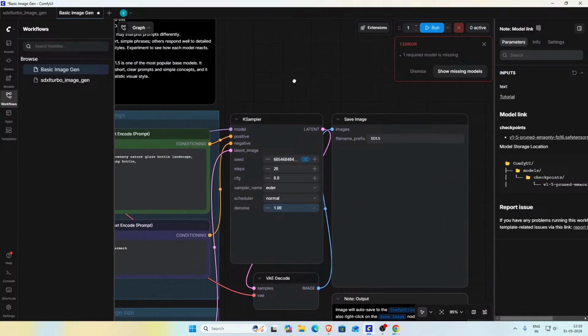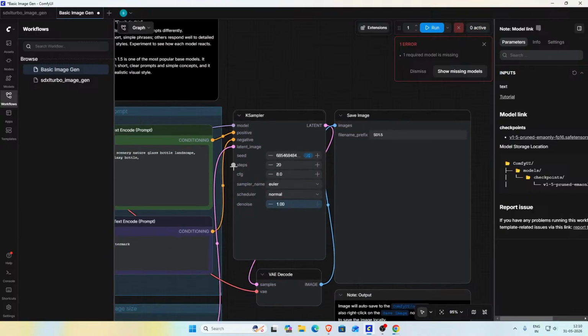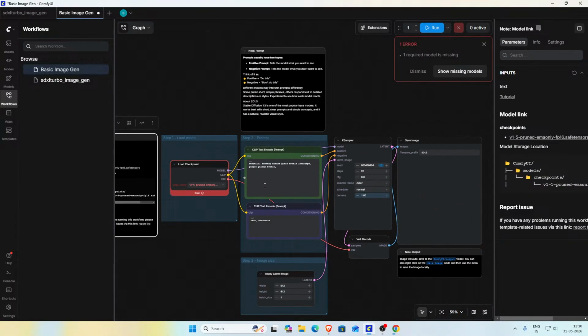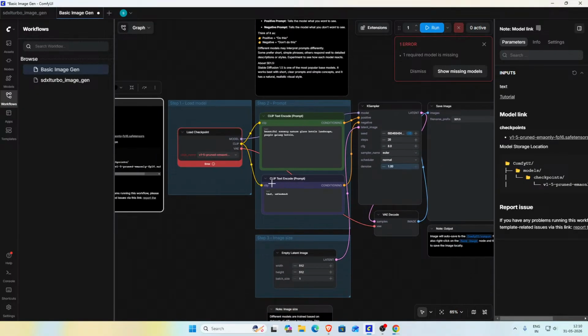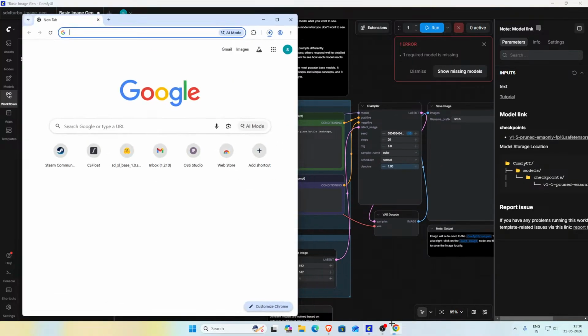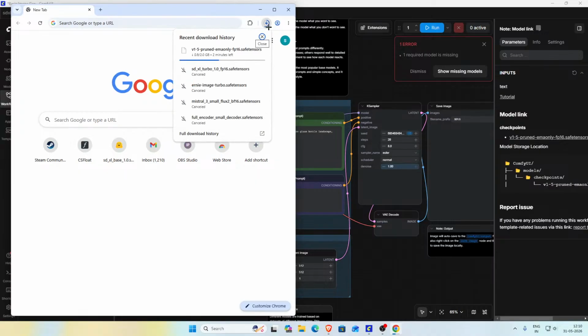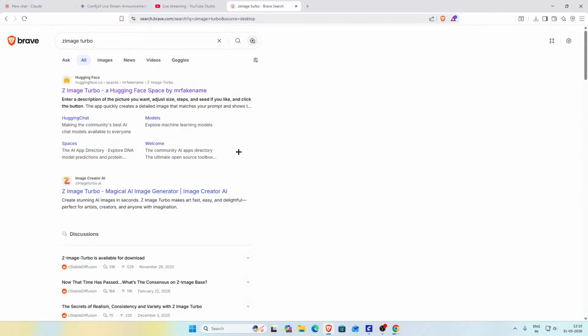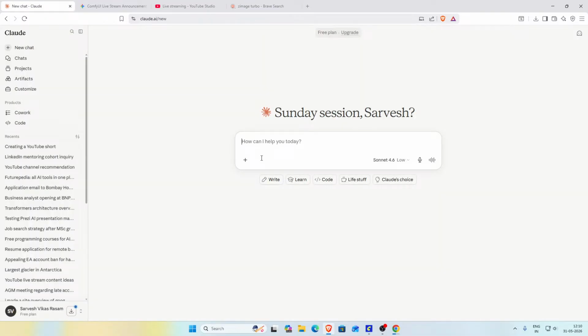I'll show you how it works. The models are getting downloaded, so give it some time. Two minutes left, and then I'll show you how you can do this. Let's ask ChatGPT. Give me a simple cyberpunk kind of image prompt.